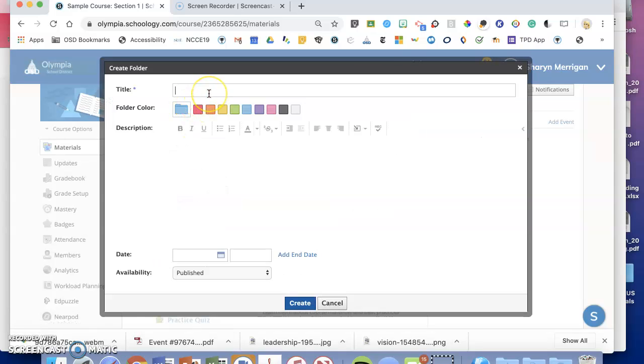This will bring up a box where you can include the title of your folder. So maybe it's Intro Materials. You can choose a color for your folder. If you wish to add further descriptions, you may.